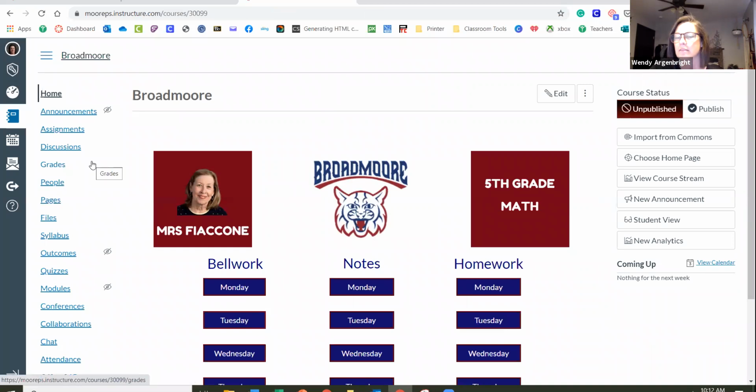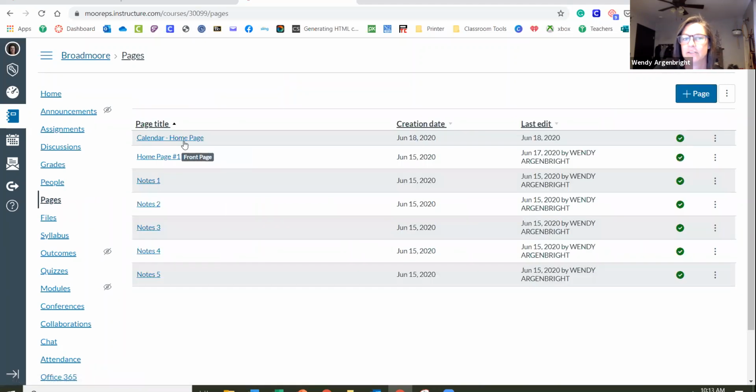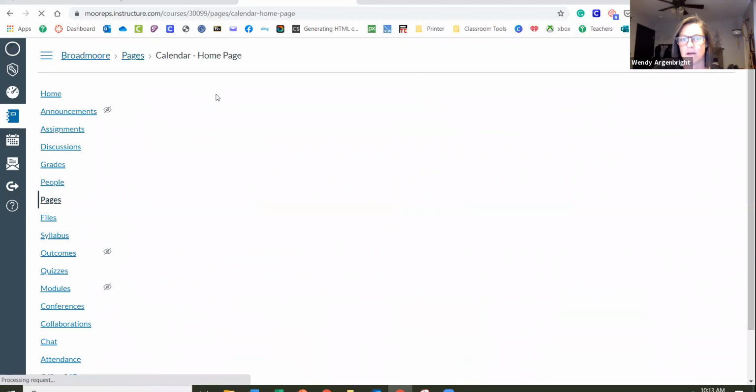The Commons told me it was a page, so I'm going to come down here to my pages section. That's where it's going to be imported. If it were an assignment, it would have been imported into the assignments tab. If it were a quiz, it would be imported into the quiz tab, et cetera. So that was a page. We're going to go to view all pages, and there's that calendar homepage that we just imported. So it's that easy to take something off the Commons and pull it into your sandbox.